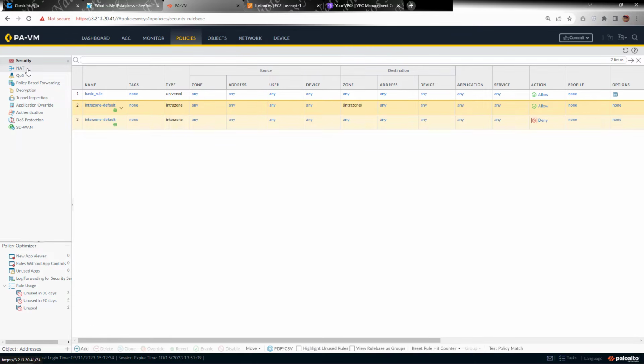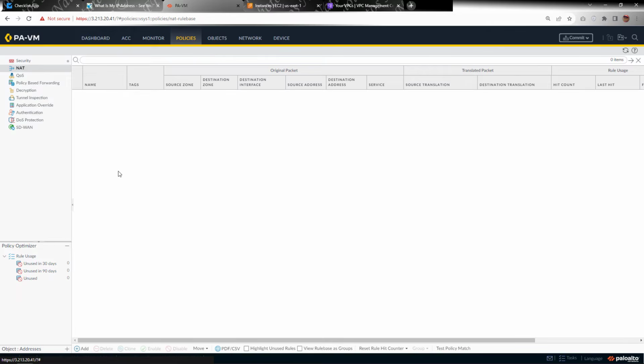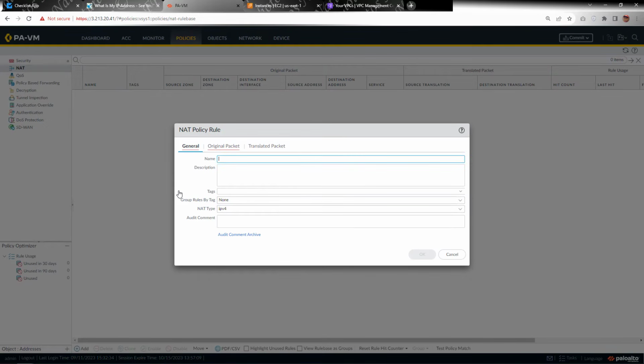Now we do need to do a NAT for our hosts that are on our inside zone. For them to communicate across the internet, they have a private IP address. They don't have a public IP address to communicate on the internet. So the firewall will do the NATing for them, and vice versa for the response. It'll basically translate that public IP address back to the private IP address. So for this, we'll do the same.